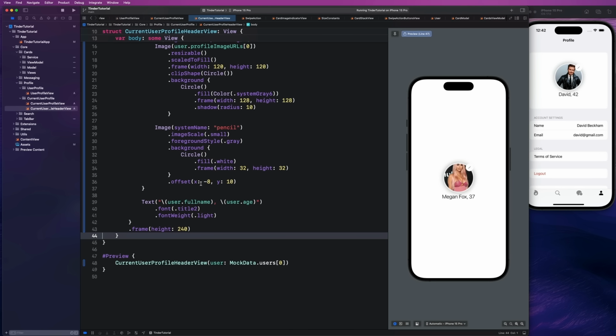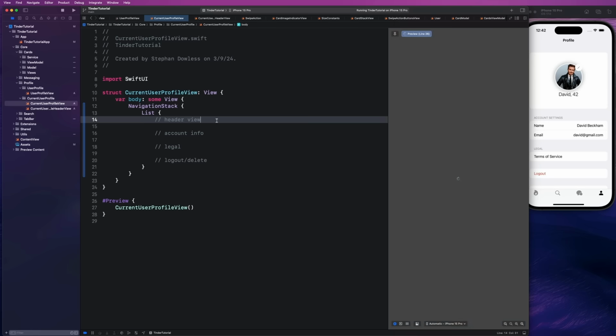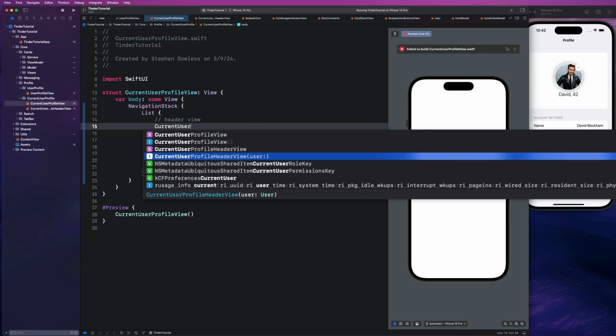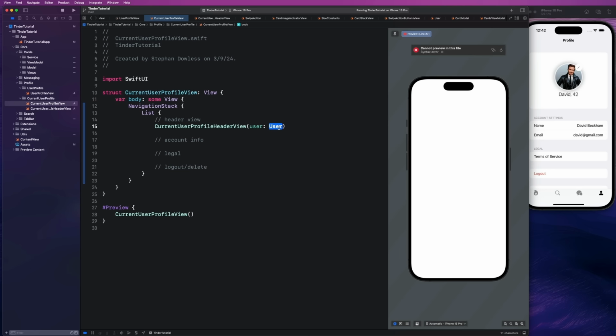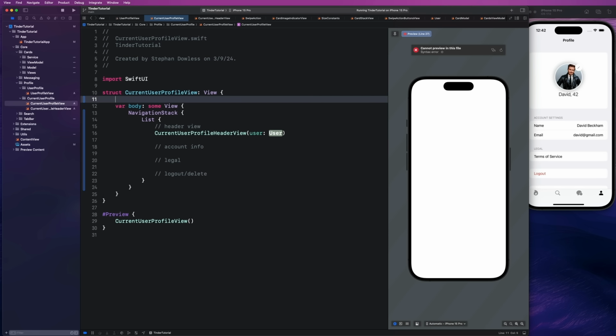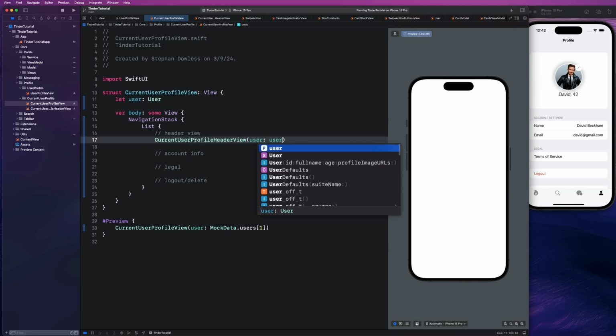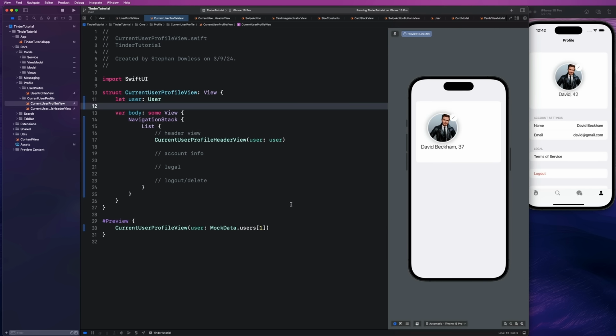And we can now go back to our current user profile view, guys, and drop this header view inside of our list. So we can say CurrentUserProfileHeaderView, and you guys will notice we need to pass in a user. We can inject a user into this view as well because our current user profile view is going to need a user. And we can say here MockData.users 1, and we can pass that user along here. So guys, let's see how this looks. Okay, looks pretty good, right?